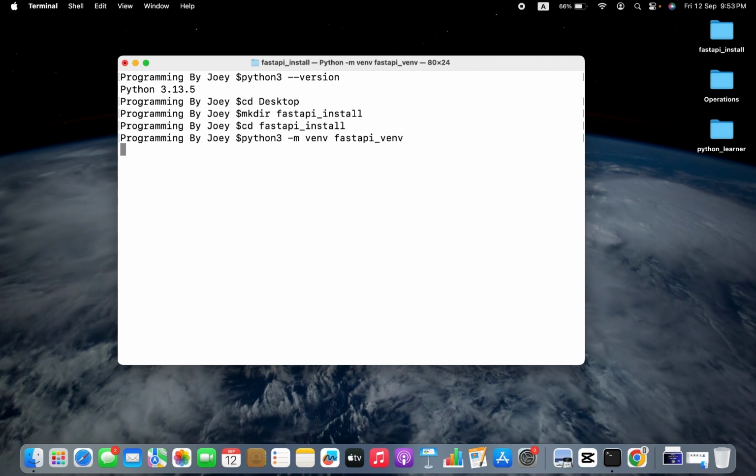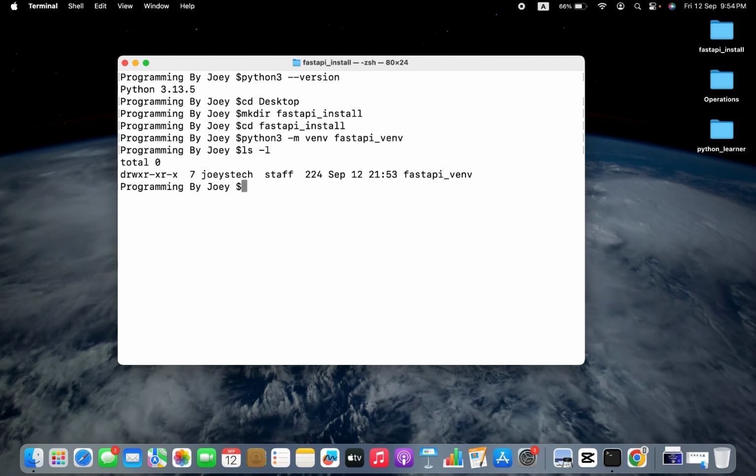And if this command doesn't throw any error, that means the virtual environment is successfully created. There you go, no error. That means virtual environment FastAPI_venv is successfully created. Let's check, by the way, if it is created or not. So I am going to do ls -l. This command is going to show us whether FastAPI_venv is created or not. And you can see there is no question of it being not created because it appears over here.